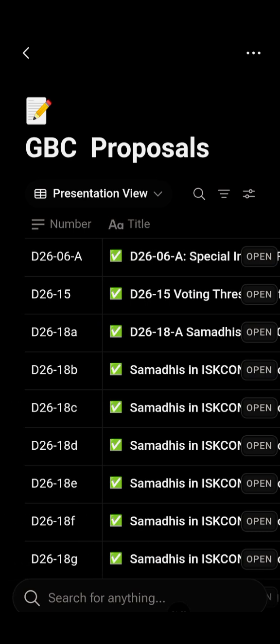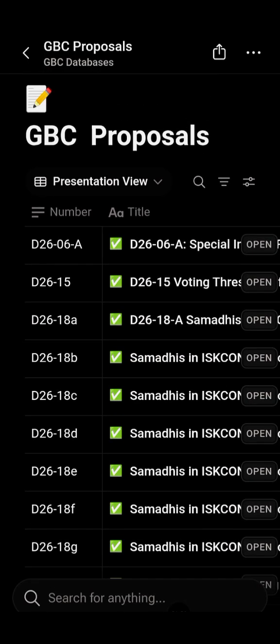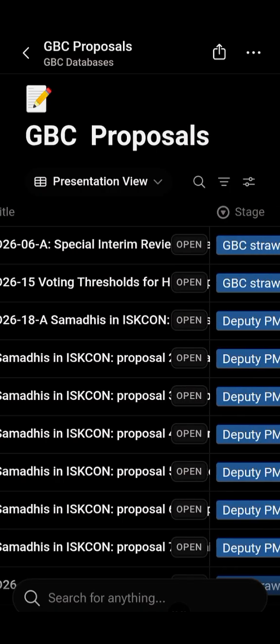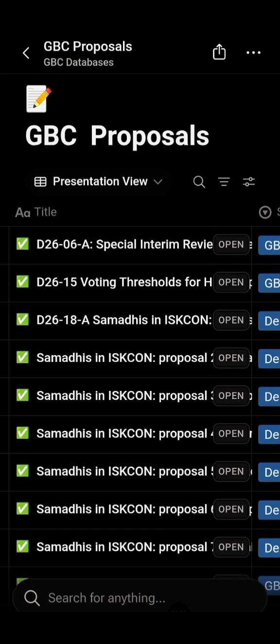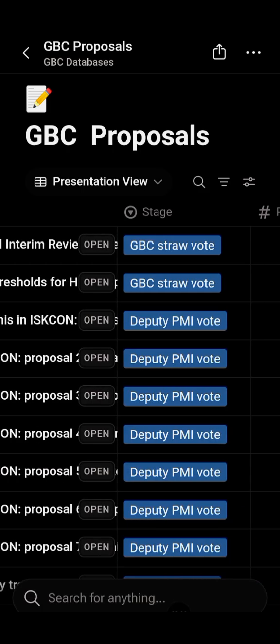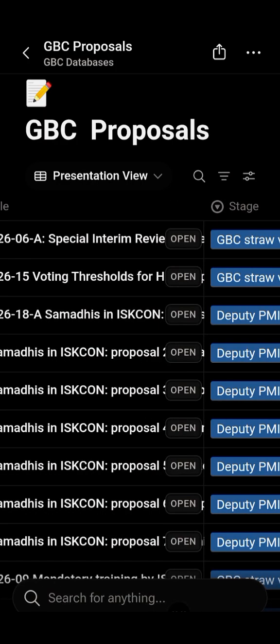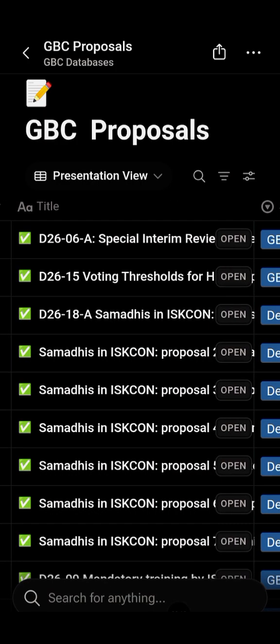The first column contains the number associated with the proposal, like D2618A is associated with Samadhi in ISKCON. And then there is the stage of the workspace, like Deputy PMI board. This is the stage of this proposal. So if I click on this open, this Samadhi proposal will now open.